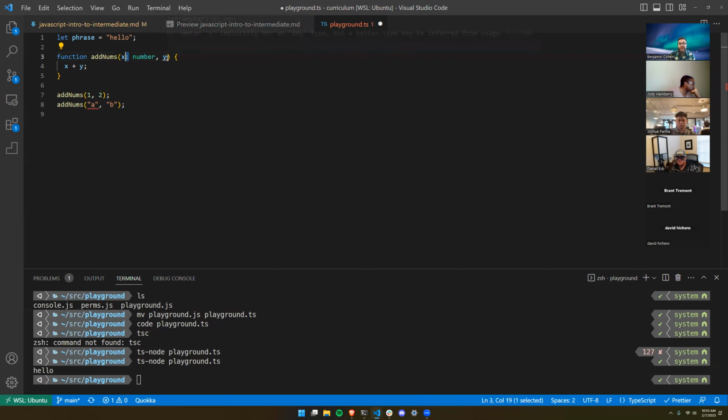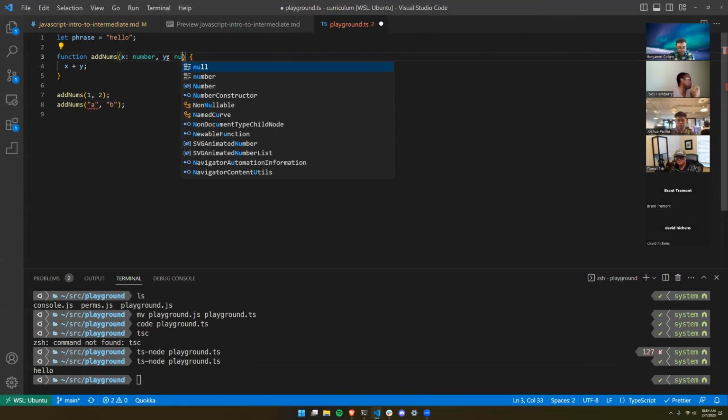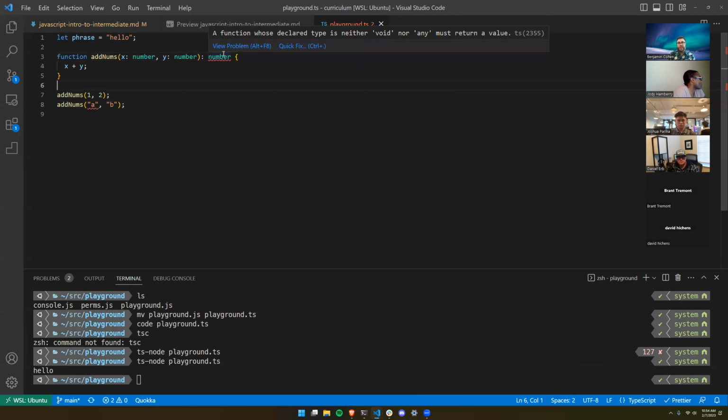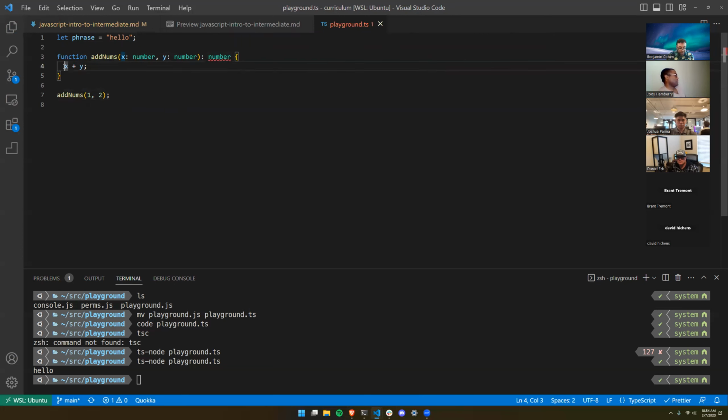This colon, you read it as type of. And then because a function returns something, we say that the whole function has a type, which is going to be number. And so basically I'm saying, if I take two numbers, I return a number. And so this is broken. Function's declared type is neither void nor any. Oh, because I'm not returning it. Exactly. So even with just this, it's going to complain because it's going to say, hey, you said that you take two numbers and you return a number. No, you don't. You're returning void right now, which just means you're returning nothing.